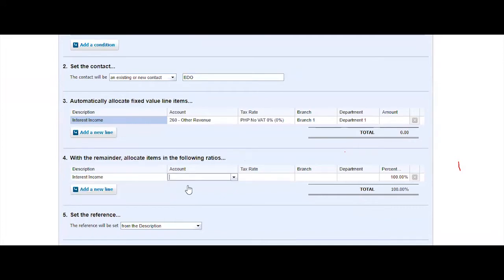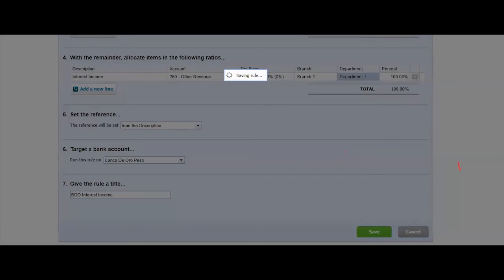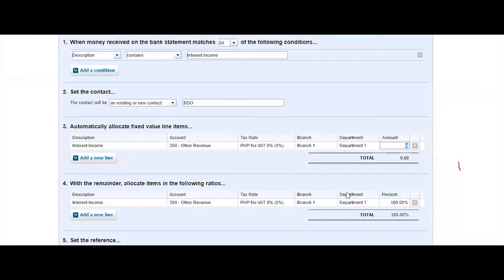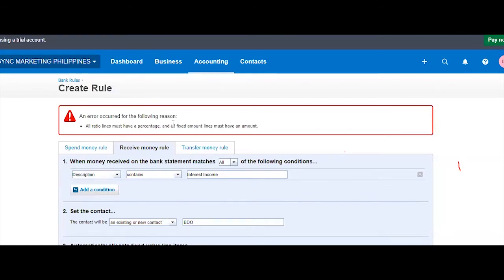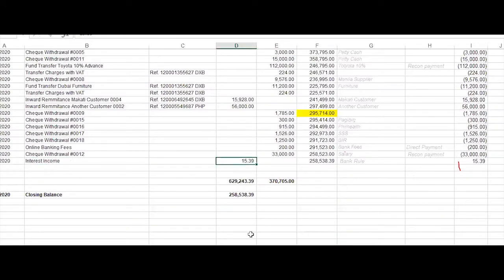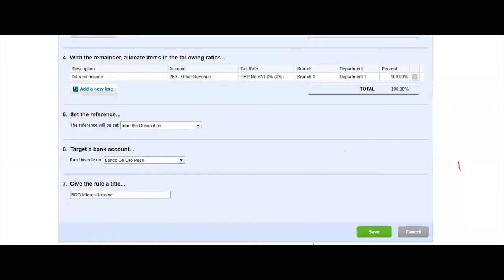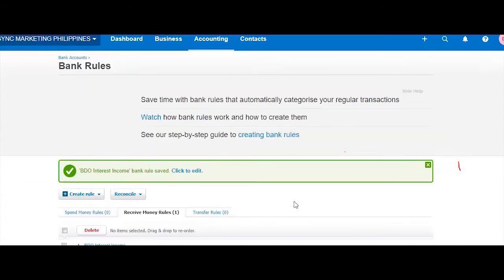Okay, it's asking me all this information again. So 260, no VAT again, then physically copying whatever I have here. But all ratio lines must have a percentage and all fixed amount lines must have an amount. So, okay, fine. I will do an initial amount of 15. Anyway, it will be an auto suggest or default anyway. So then I have that rule already.